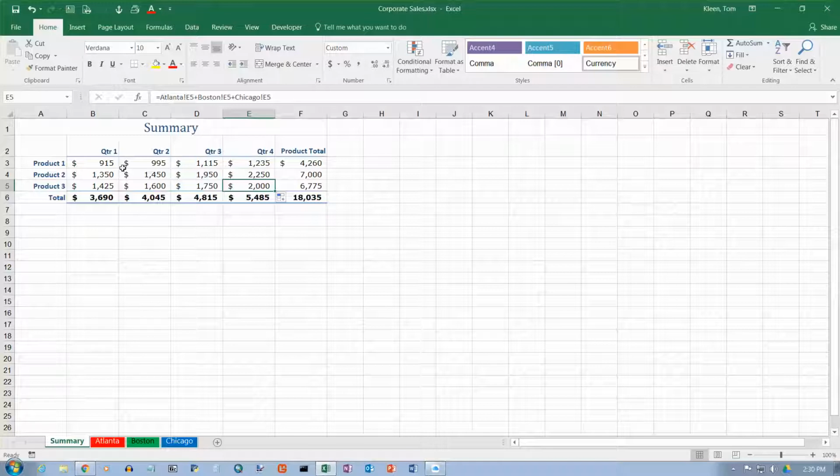So this gives me my summary numbers, and that's how you reference something on another sheet. You can type Atlanta! and then a cell reference if you want to, but it's probably easier and you're less likely to make a mistake if you actually click on it and let Excel put the value in for you.